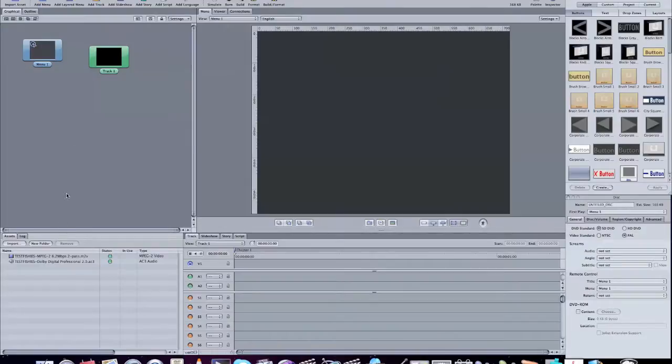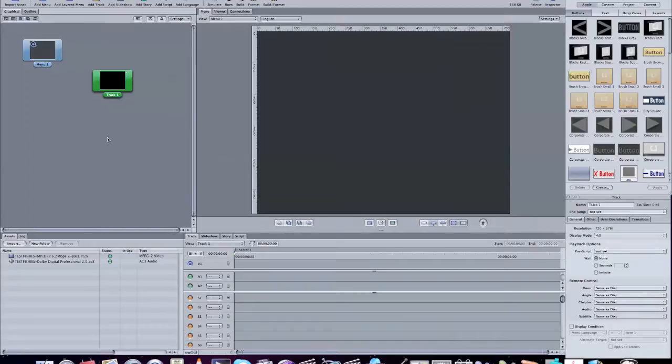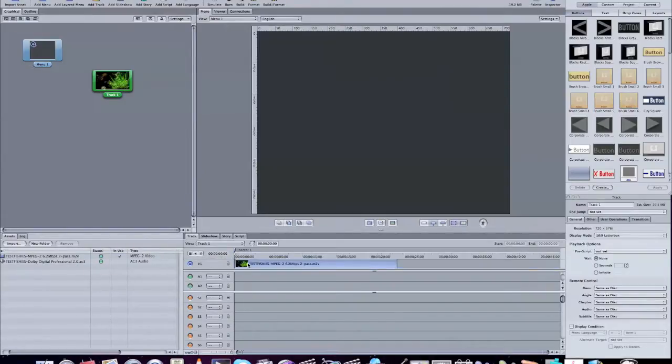What we're going to do is apply those to this first track here. So with track one clicked, we're going to grab the video and drag into the video track here. Simple. Sometimes the audio will go with it, but in this case it hasn't. So we're going to click the audio over as well to match up with it.